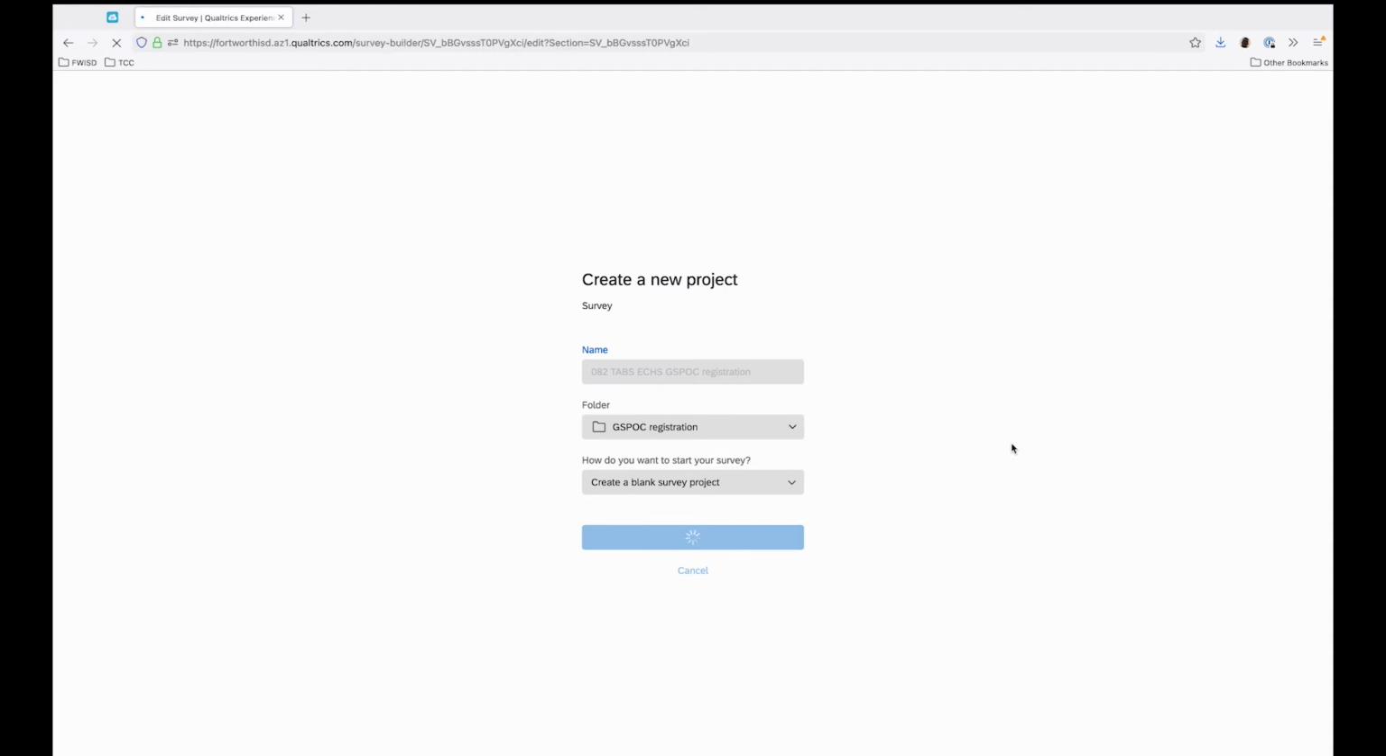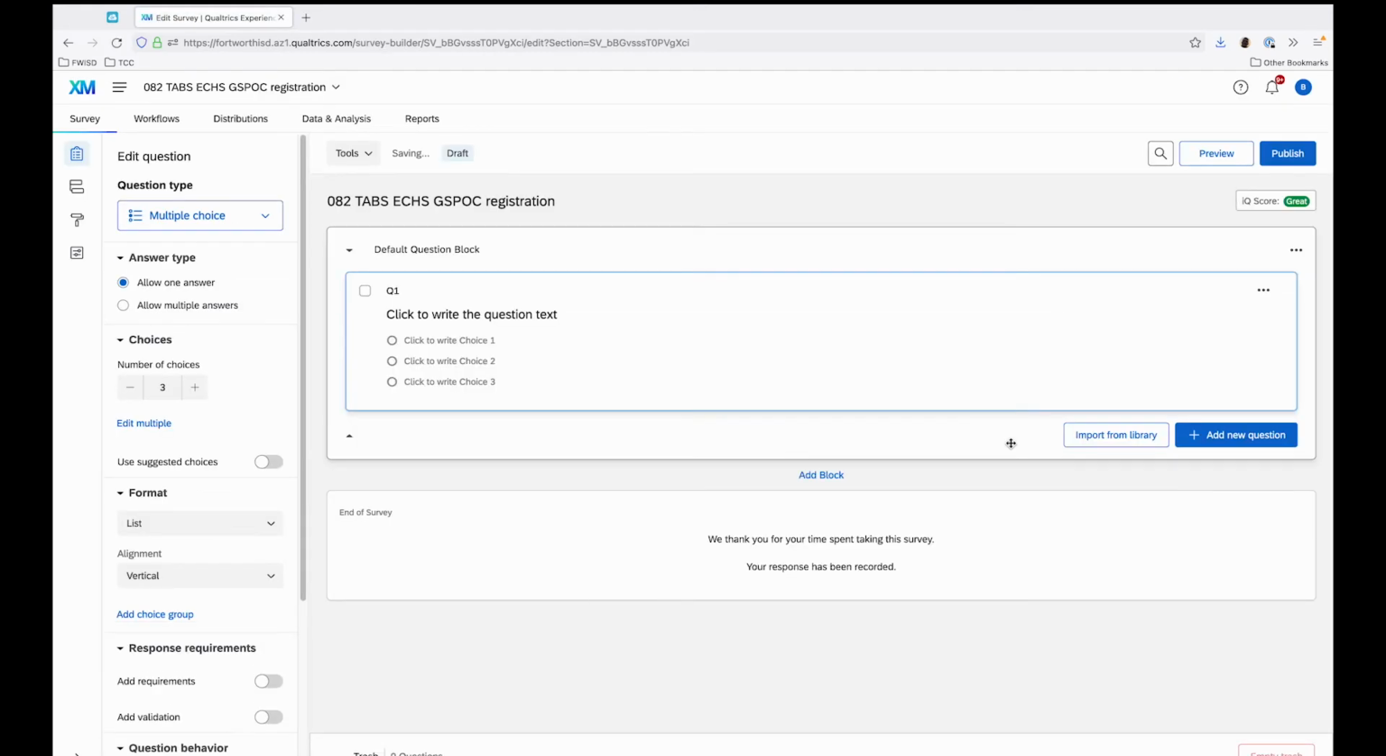hit create project. It's going to give you something that looks a little bit like a fancy version of Google Forms or Microsoft Forms. We're not going to really worry about anything here right now. What we're going to do is go over to the left-hand side where it says Survey Flow. Left-hand side under Survey, it says Survey Flow. It's this little box with a flow chart. I'm going to click on that.